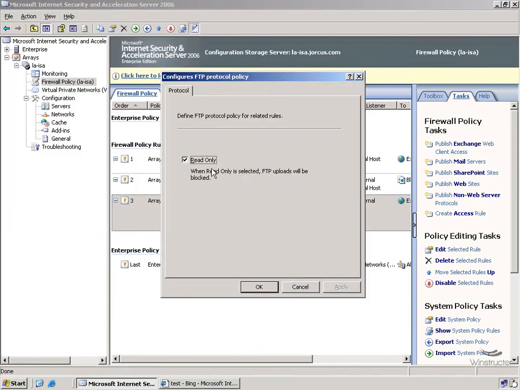We've got one single option here, and that's to block the ability to use FTP to upload files. Now by default it is blocked, so if you want to allow FTP uploads, simply uncheck this box. Or if you're wondering why they're not working, simply uncheck this box.